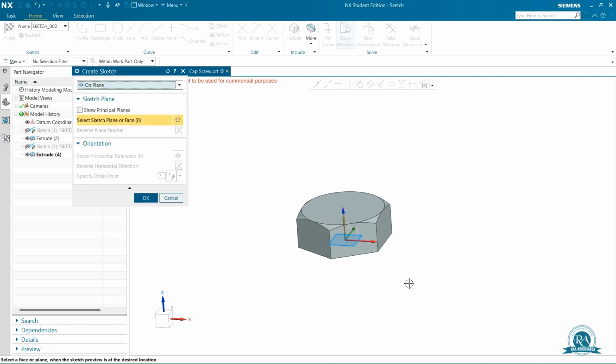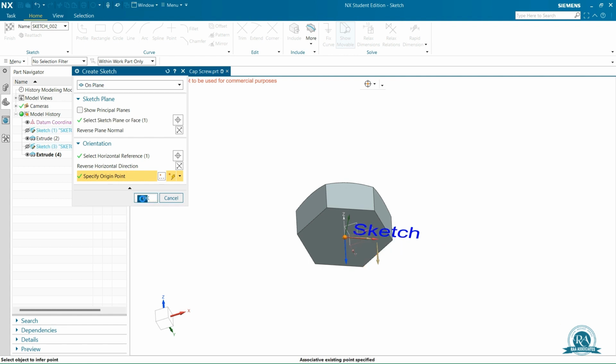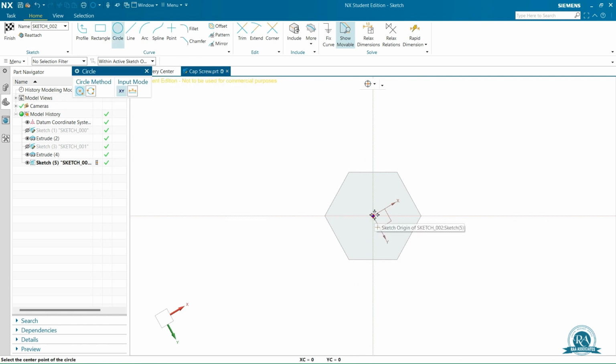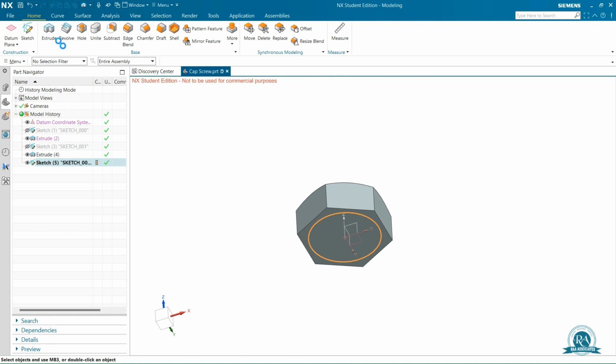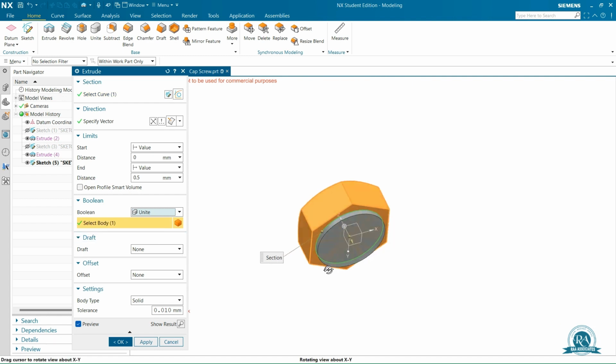Now create a sketch at the bottom of the cap screw head and specify the origin point to the origin of datum coordinate system. Draw a circle of diameter 7. Finish the sketch. Select extrude. Extrude to a distance of 0.5 mm. Select unite from the Boolean operation.